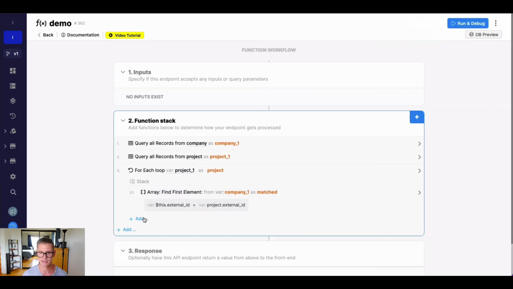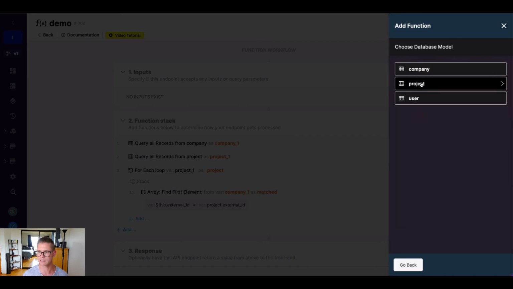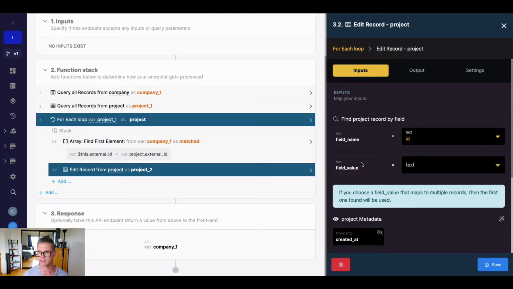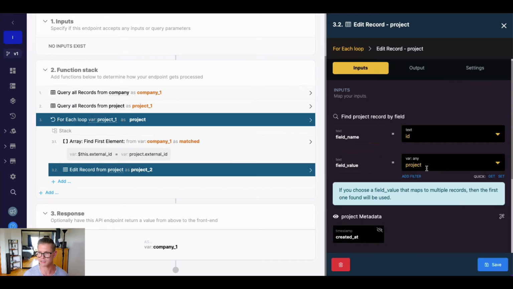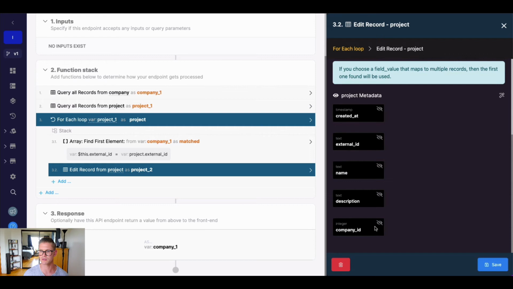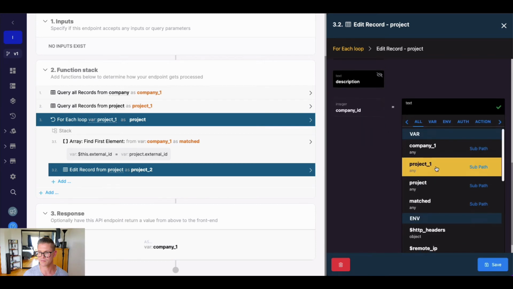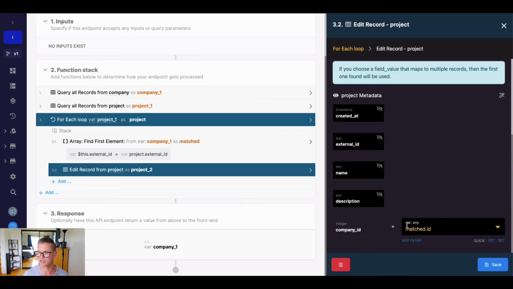So we can take that and now go to database requests, and let's edit our record in the project table. So here, the first thing is to make sure we're looking up the right field. So the field value here is going to be our looped variable project. Just use dot notation for ID. And now we just want to update this company ID field. So I'm going to unhide this, and we can get that ID from our match variable. And once again, using dot notation, say dot ID and make sure it says var right there. I can go ahead and save that.